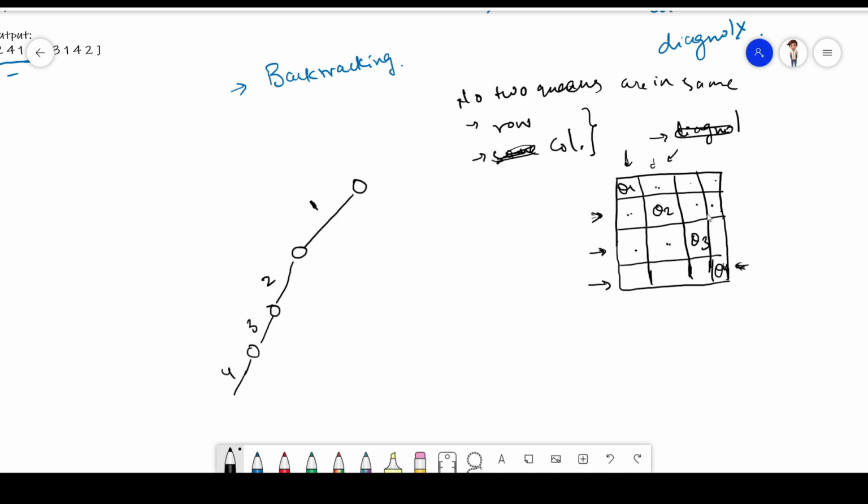But when I come over to q3, I can place it in this column, right? So I can place it in this column. Okay, so it can be in the fourth column, and then q4 will be in the third column. So this is a possibility, right?